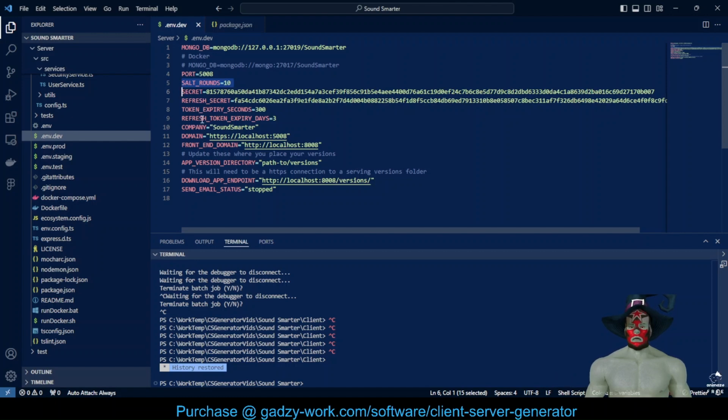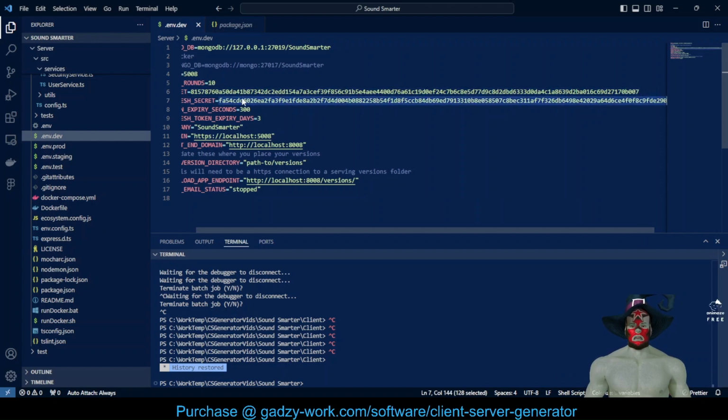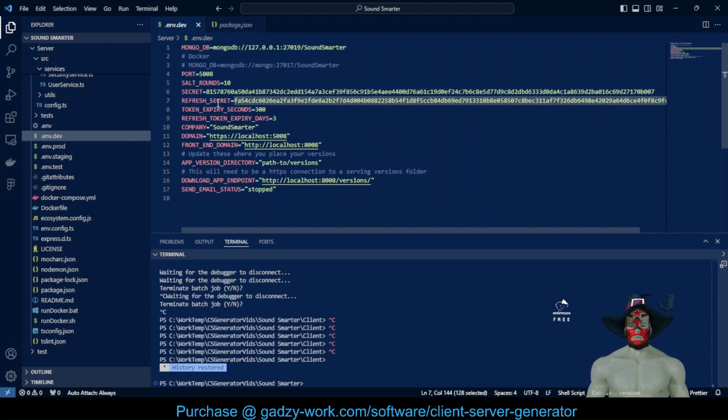Secrets. These are secrets used for the JWT token regeneration and resigning. You have the secret for the access token and the secret for the refresh token. Access token expires in 300 seconds. Refresh token expires in 3 days. You always want refresh to be a lot longer than the access token.